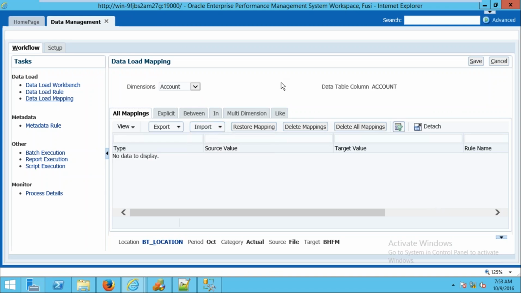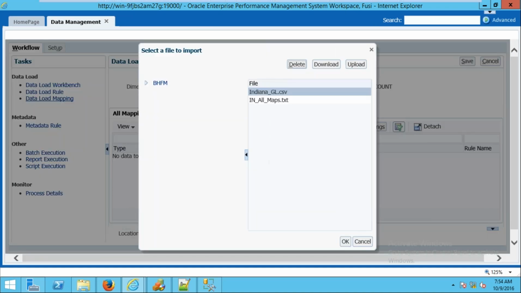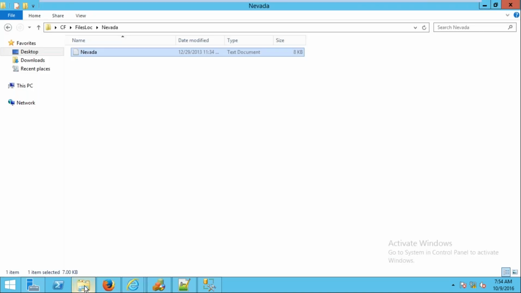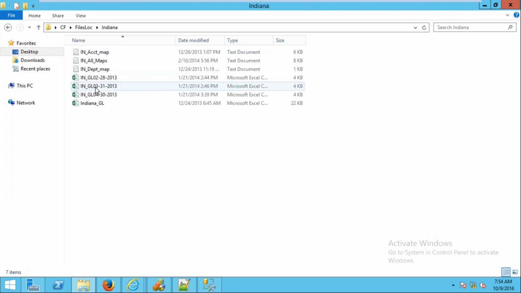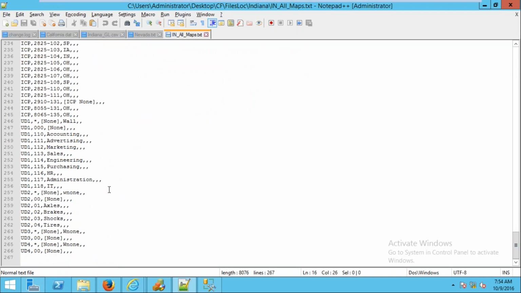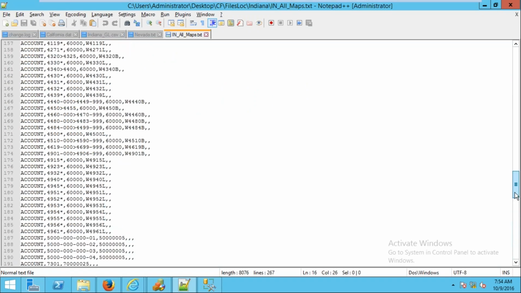See, if you have bulk mappings, you are not going to do them one by one. You already have a file which has the mappings, and I want to import all the mappings over there. So import all dimension mappings. I have the format in .txt format which I am going to use for all mappings. Let me show you that one. Indiana all maps. So here I have account mappings, entity mappings and everything, ICP, UD1 and everything that I have in this file itself.